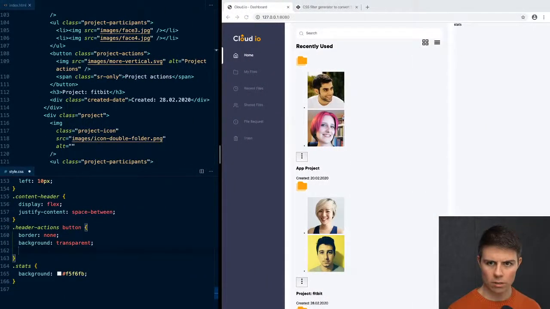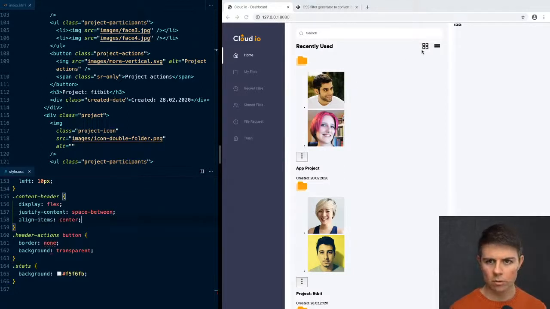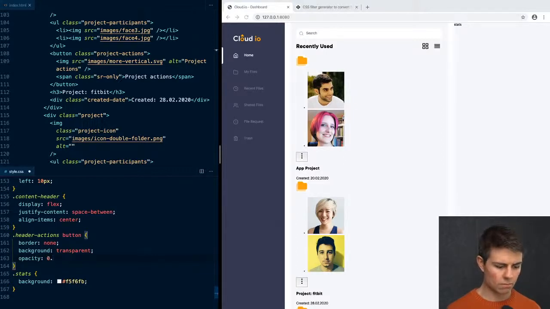And we also, they are at the top of this right now. So we want to align all the stuff in this flex container to the center. That'll pull those down. And we're kind of pretty much there. It would be nice if they were a little bit more muted, so we can say their opacity is maybe 0.8, maybe 0.6, something like that.